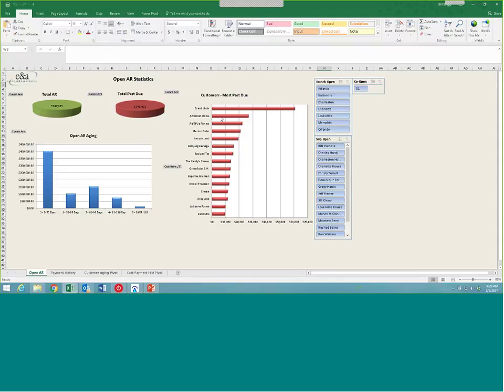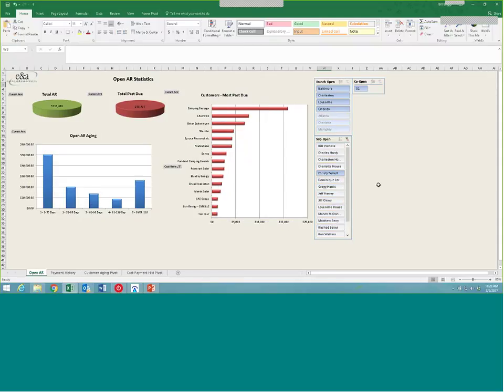And over here to the right are the top 15 customers that have the most past due and how much they owe. And again, if I wanted to see this just for a certain salesperson, I just click on their code, and all the numbers change to reflect only the customers that that particular salesperson is responsible for.